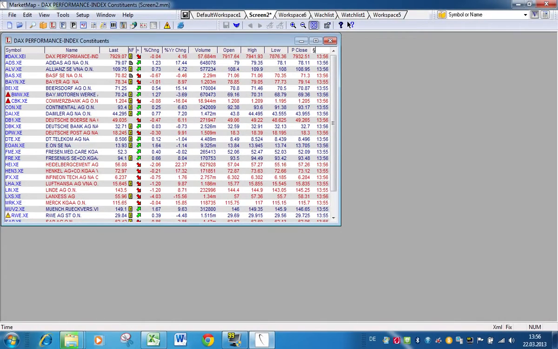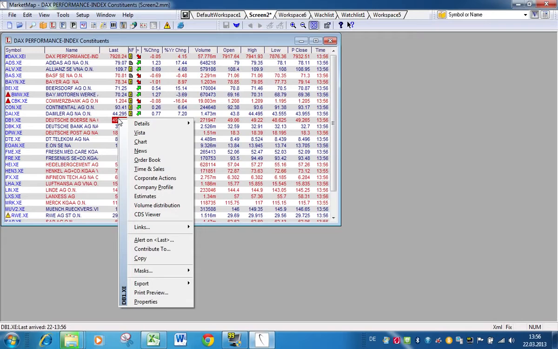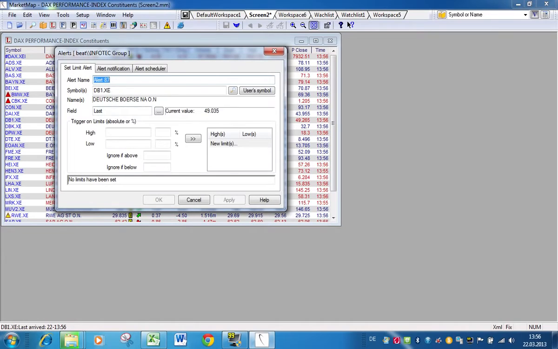Setting up limit alerts in MarketMap. MarketMap also offers you the possibility to set limit alerts so that you get alerted when a certain price level is reached. To set these limit alerts, right-click on the instrument's price and select Alert on Last. This opens the alert window in which you may now define your limits. In here you may enter a high and a low value based on the current price that the instrument has.